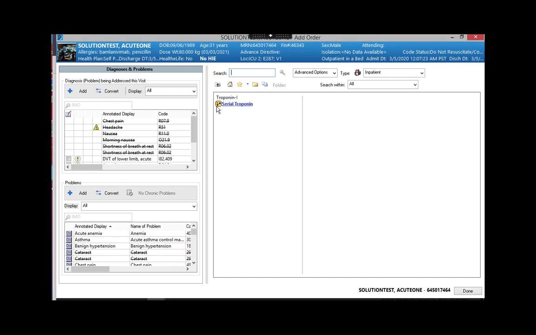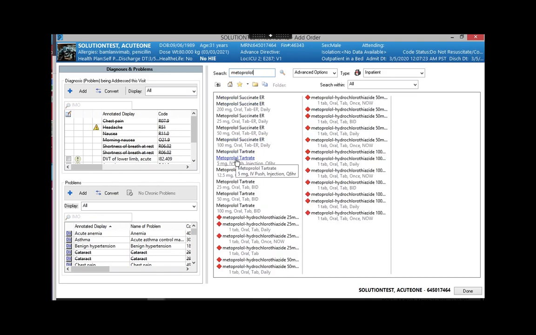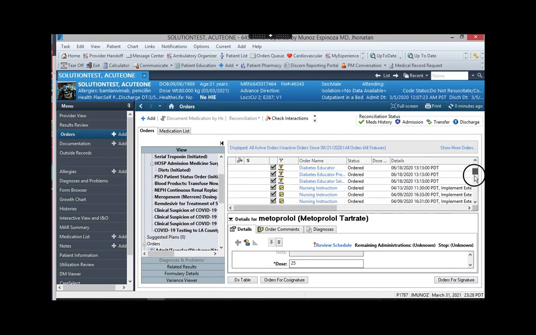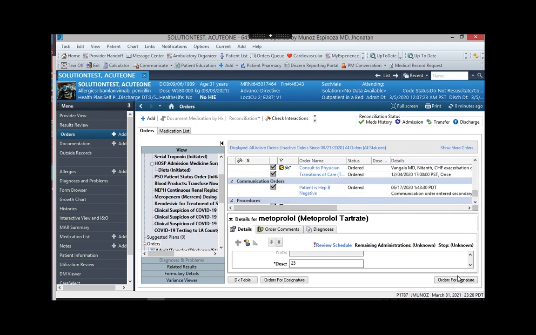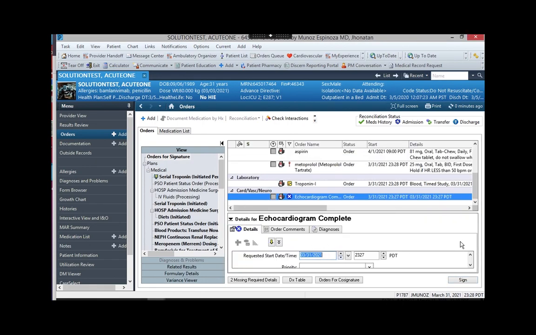This icon here means this is a PowerChart order, so you still have to go and modify more things in there. And you want this patient to be on aspirin, so you look for an aspirin, and you want this patient to be on metoprolol, so you have to add those things. Metoprolol, I don't know, 25 twice a day. So done. And you check your orders. Is any of these ones pending? No. Orders for signature. Yeah, the echocardiogram has one, so it's going to ask you.